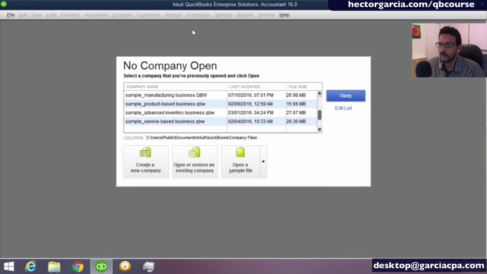When you first open QuickBooks, you're going to see no company open. That basically says that QuickBooks is open, but no database or company file is open. You're going to see multiple company files here if you happen to be managing multiple companies through QuickBooks. It may also look completely blank if you're opening QuickBooks for the first time.